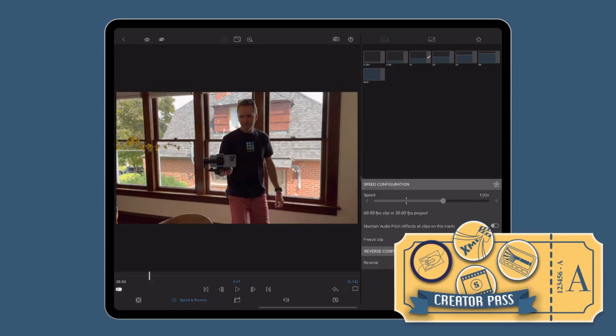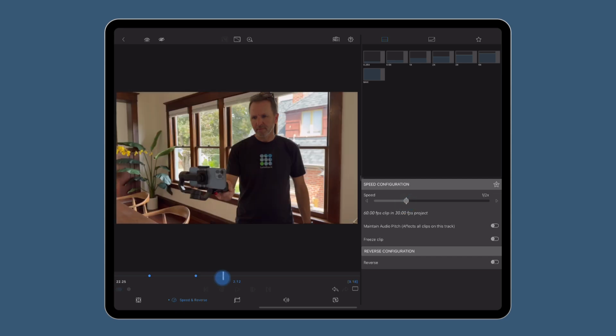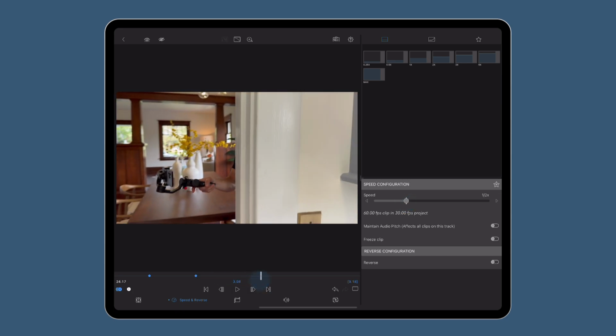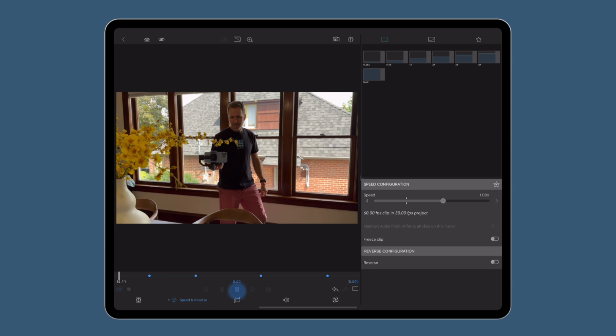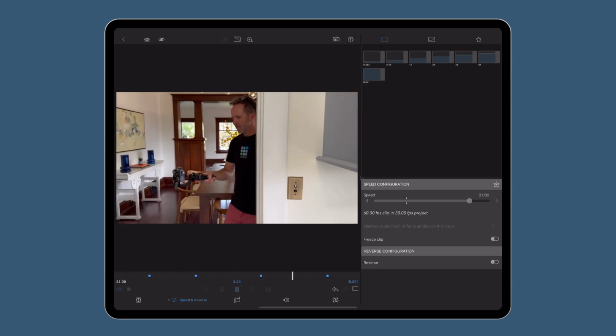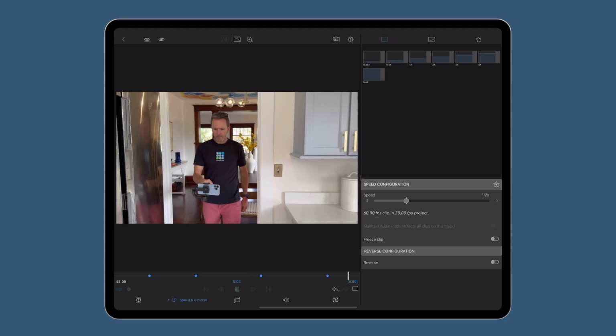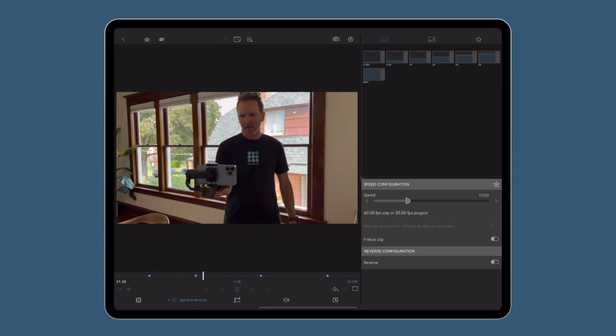With speed ramping in LumaFusion's speed and reverse editor, you can use keyframes to change the speed of a clip's playback over time. So for example, slowing down the speed of your video to emphasize a key moment in a shot before speeding up for a more dramatic on-screen effect. Changing the speed of a video enables me to use all the footage in the chosen clip, yet add a lot more energy and style to the visuals.